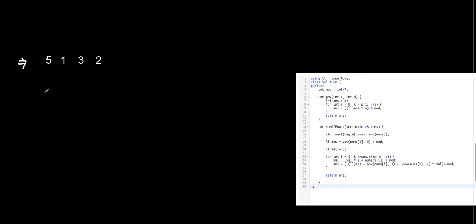5 1 3 2. The first thing to do is to sort the array. After sorting it, it becomes 1, 2, 3, 5, and we are doing this because we are going to iterate over the elements from left to right, and when we reach some index, we know the element at this index is the maximum among all the previous elements.